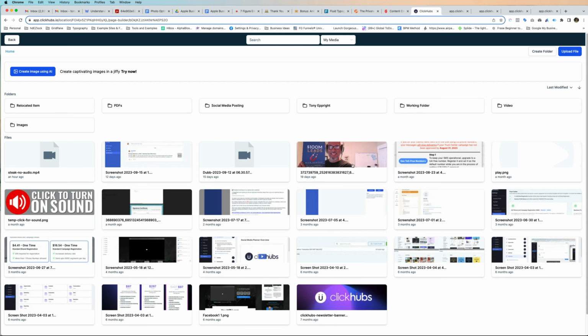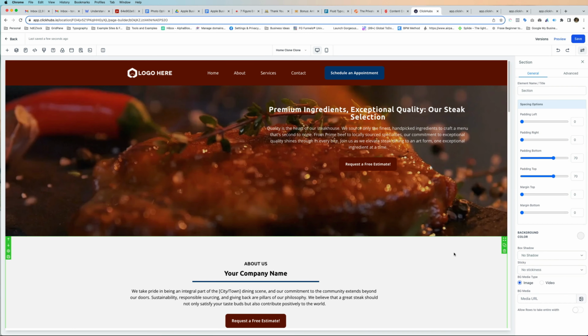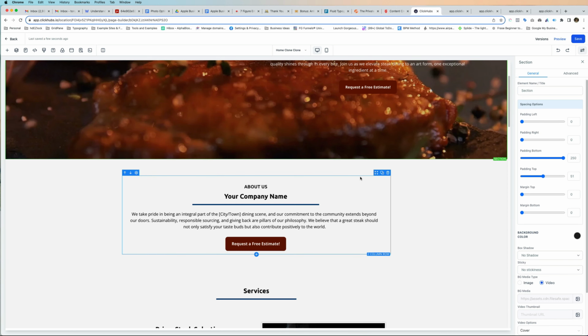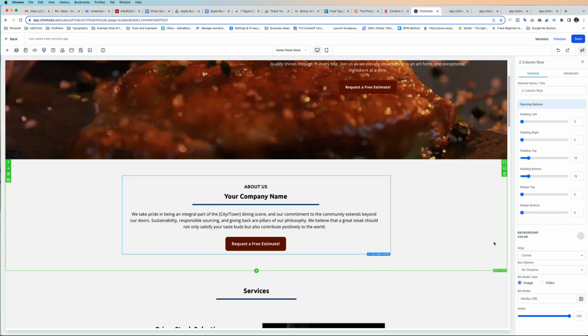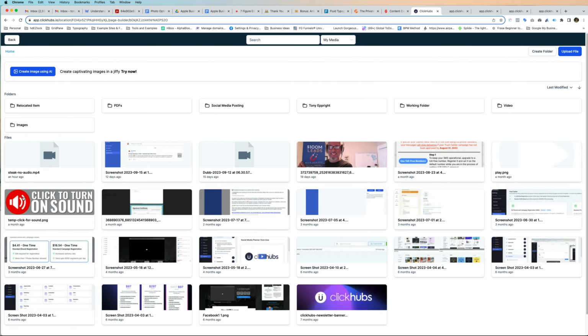To add that, you just click on the icon there and then upload your video. I'm just going to leave that as it is for now. And that's really it for video backgrounds. I will show you too that you do have the option of doing it on rows. So we can come in here to rows and we can add it.